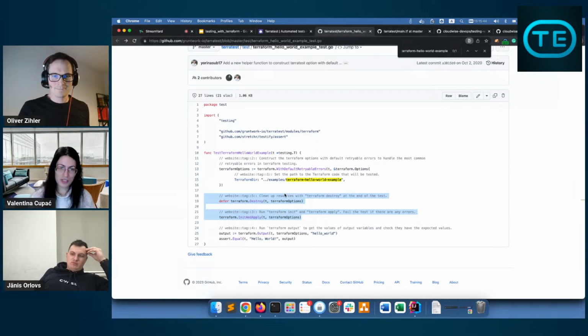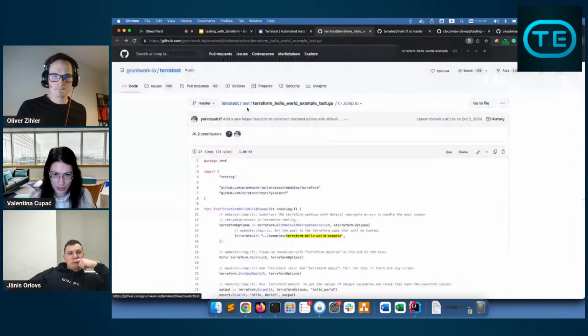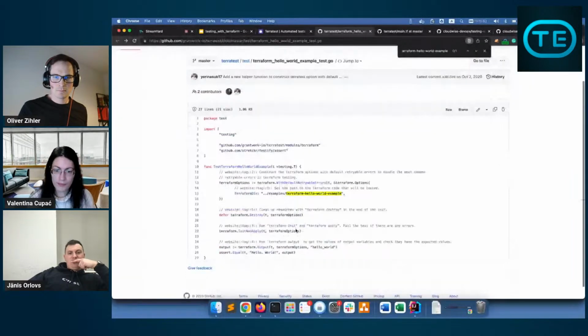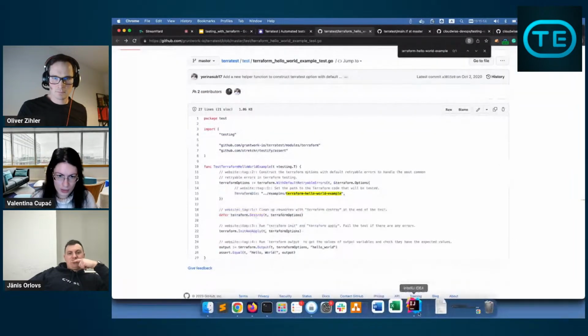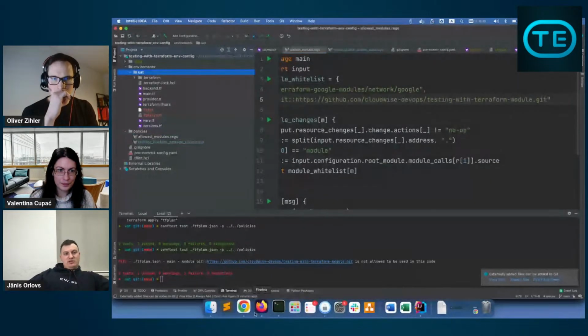Yeah, it's good to see this, and maybe we could walk through these. You mentioned the part about Terraform destroy. Is that the part which essentially does the cleanup of the resources? Yep, at the end. Let me show you.